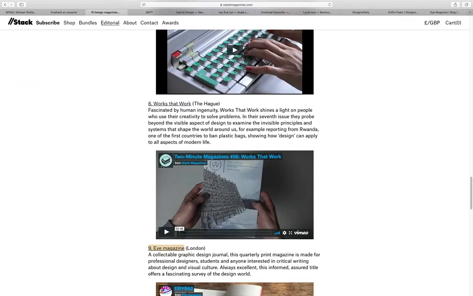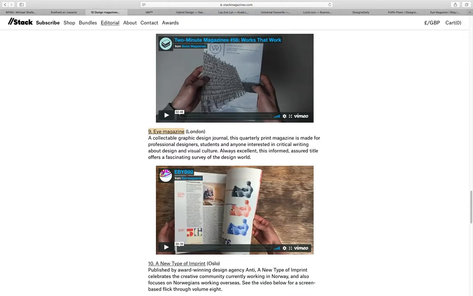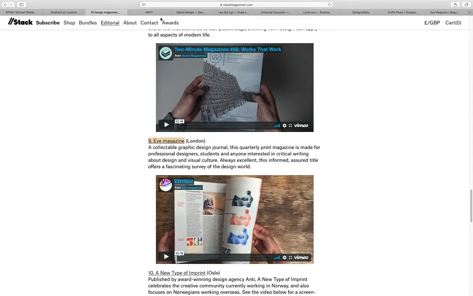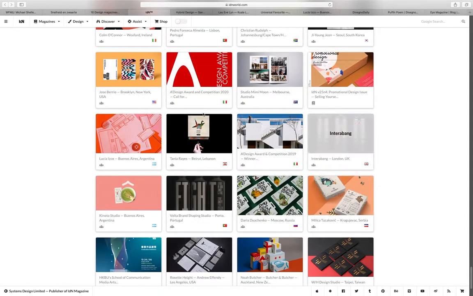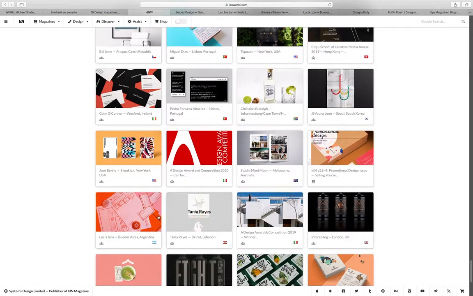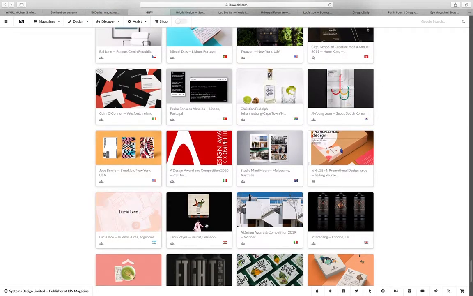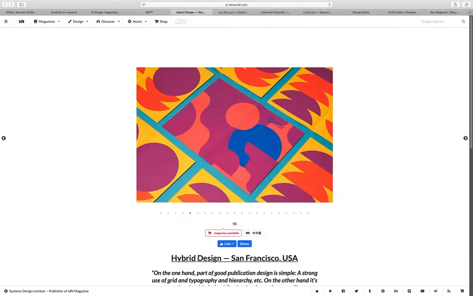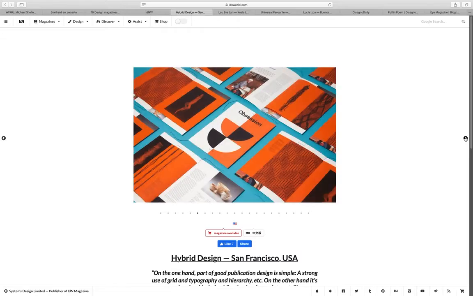So I found this list on Stack magazine of design magazines, and I collected a few that look nice. This one, IDN, has a lot of what are basically brand portfolios by various companies, and I clicked a few of them. This is one called Hybrid Design. And just clicking through, you can see some really nice examples of this color relativity that we're talking about.